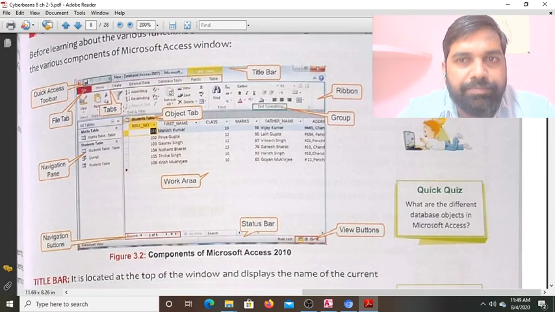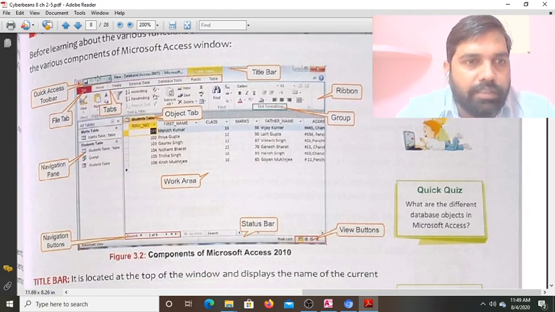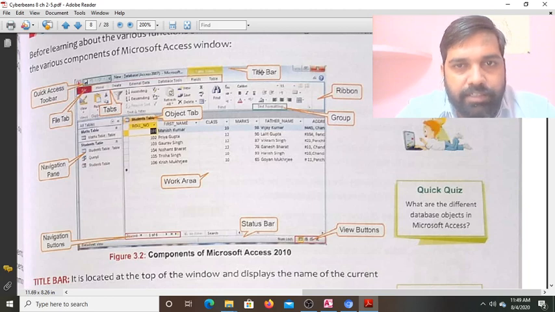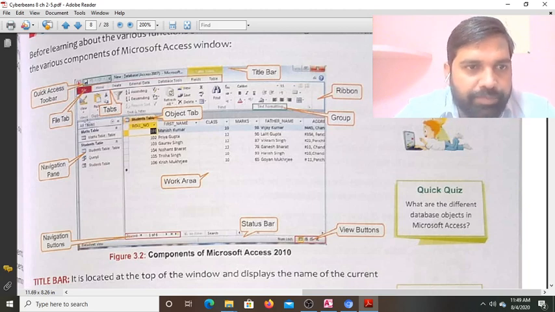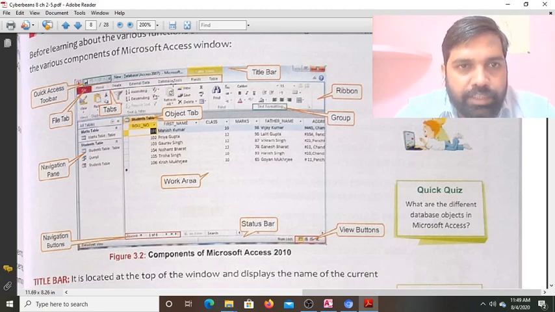As you see here, that is the quick access toolbar. Here is the topmost horizontal bar, the title bar. This is the area where all the buttons are there. This is called the ribbon. And the ribbon is a set of many groups. There are many groups on the ribbon. So this is the file tab. There are different tabs: home tab, create tab, external data. So here you find the tools tab.